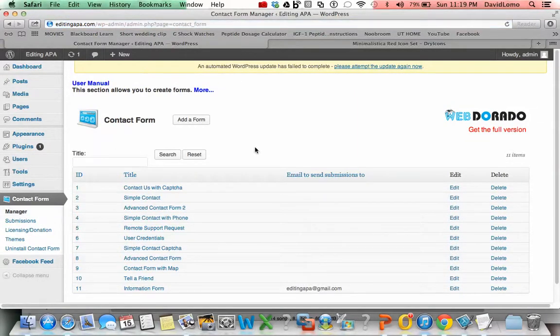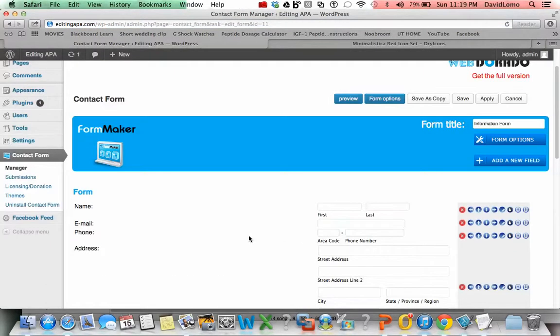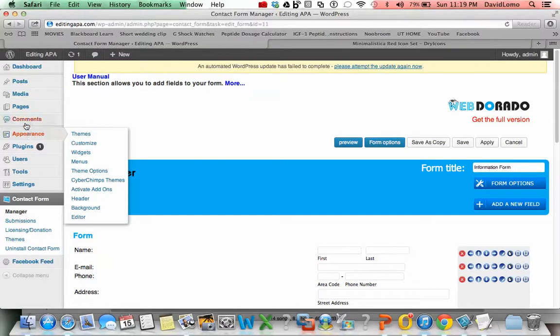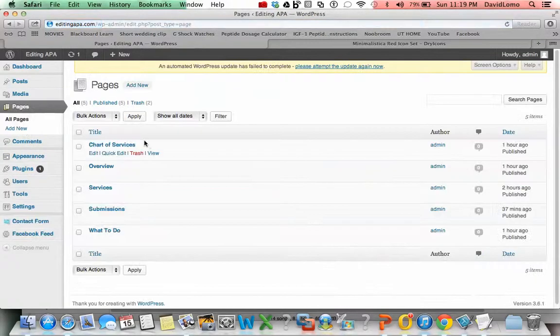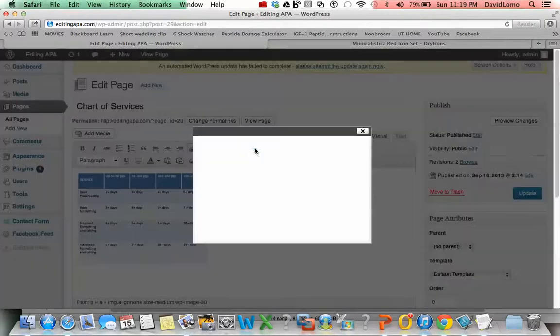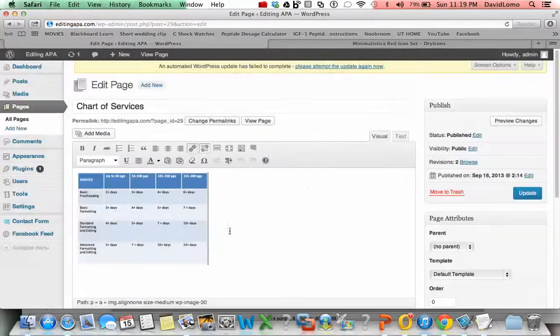And if you want to insert that into a page, so let's say we want to put that in a page. If we go to pages, let's just click on a random page. Down here in the text box, now you have this plugin here, insert contact form. And you can click from a list of forms that you have, and it'll fully insert that contact form right into the page.